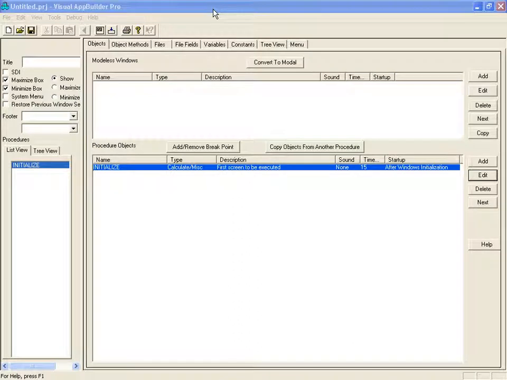This is training lesson number 1 for Visual App Builder Pro. This is the integrated development environment for creating Windows PC, Pocket PC, and DOS applications for portable handheld computing devices. Within this environment, you can build the actual applications themselves using object-oriented techniques.